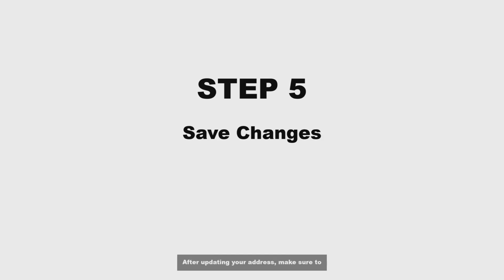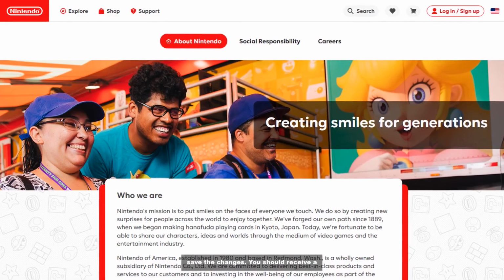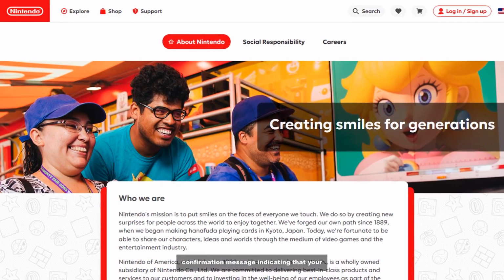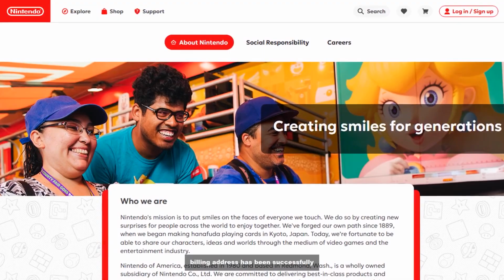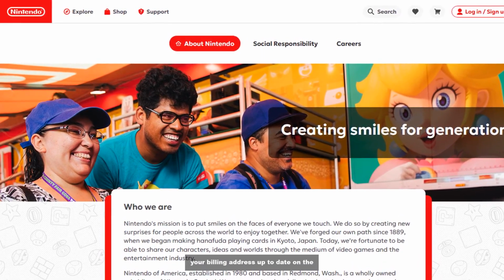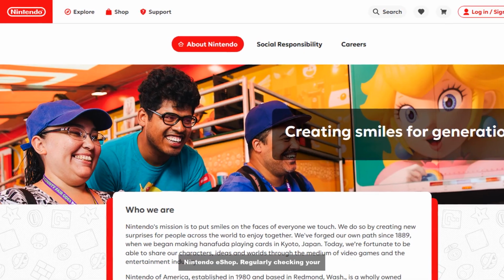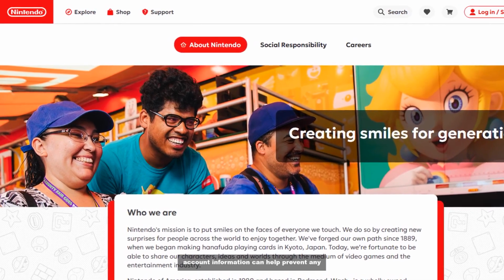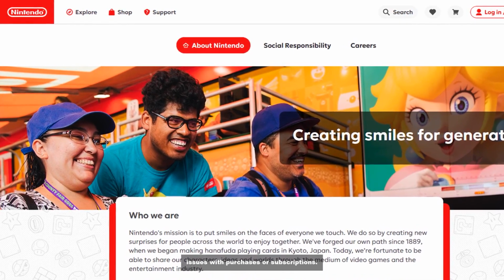Step 5. Save changes. After updating your address, make sure to save the changes. You should receive a confirmation message indicating that your billing address has been successfully updated. By following these steps, you can easily keep your billing address up to date on the Nintendo eShop. Regularly checking your account information can help prevent any issues with purchases or subscriptions.